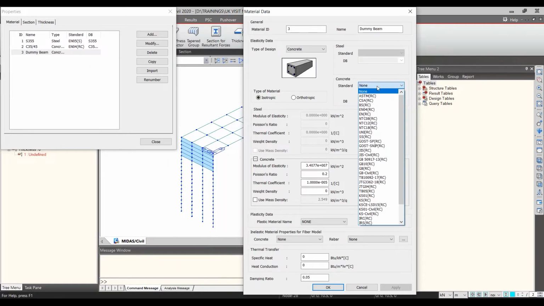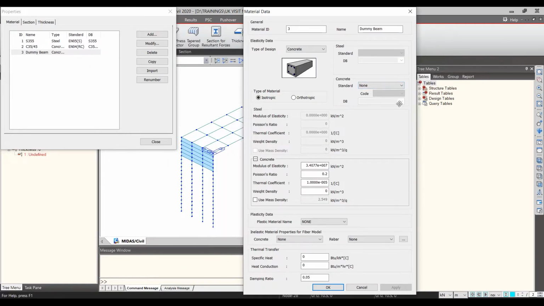So here we have to select the code first and then the grade, and then change this back to none. Then the program will retain the rest of the values. Then we'll only change the density to 0, keep all the other parameters the same for the dummy beam. We do not want the self weight of the dummy beam.